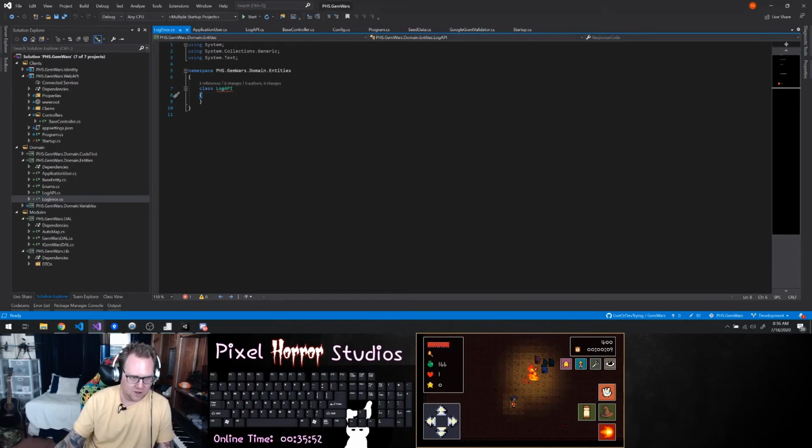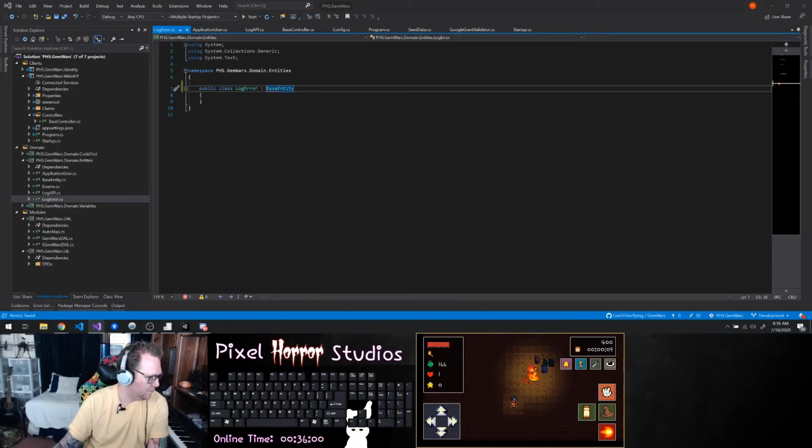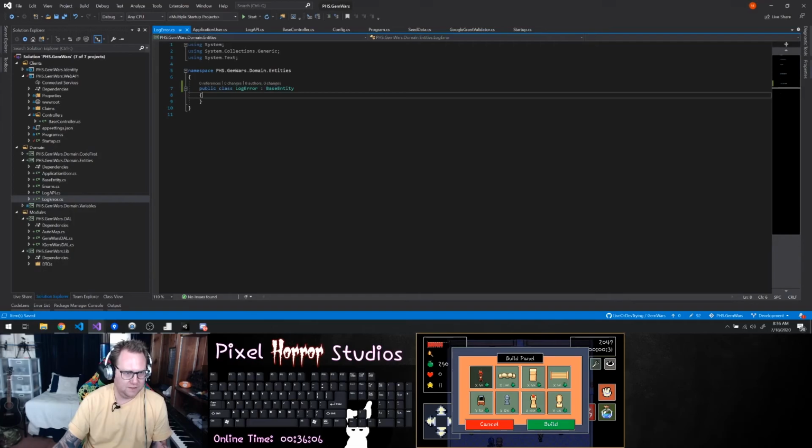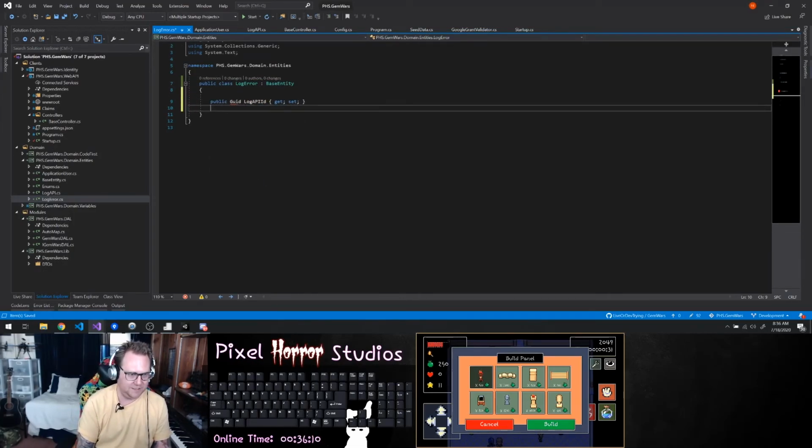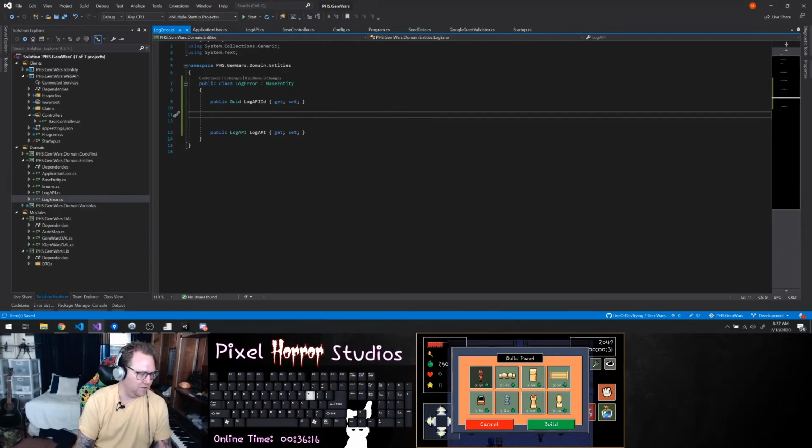This is called a log error now, and this is also a base entity. This one's going to have a GUID for my log API ID and then a log API. And then also I want to have a string for the exception.